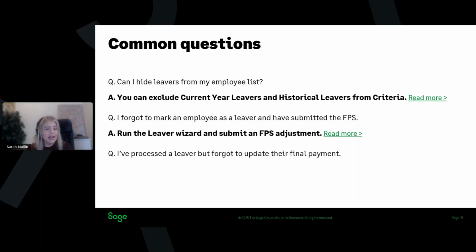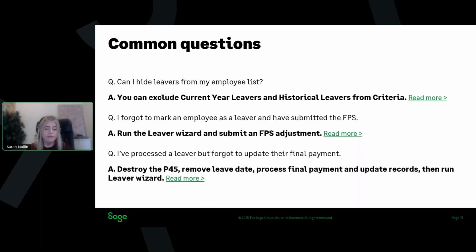Next question is, I have processed a leaver, but I've forgotten to update their final payment. This one's also a little bit more straightforward than you would think to correct. So you would just delete the leaving date from the employee record, discard the P45, because that won't actually include the final payment. Then process and update your final payment with the correct pay date. Then rerun that leaver wizard to generate a new P45 with the correct figures. Once that's done, you would just submit your full payment submission as usual.